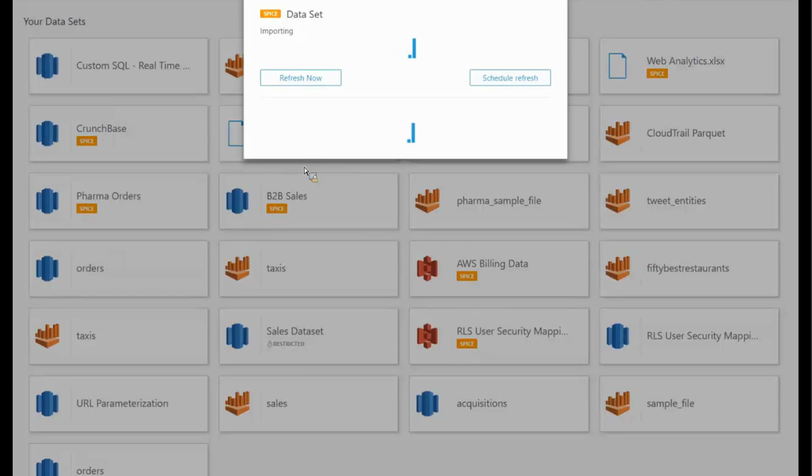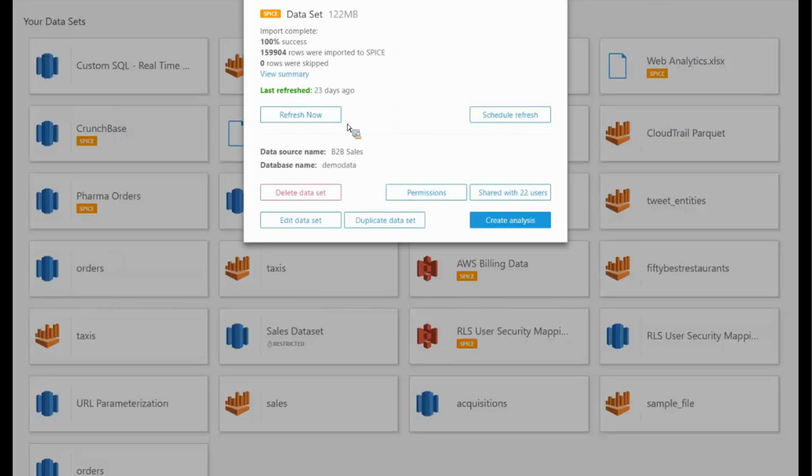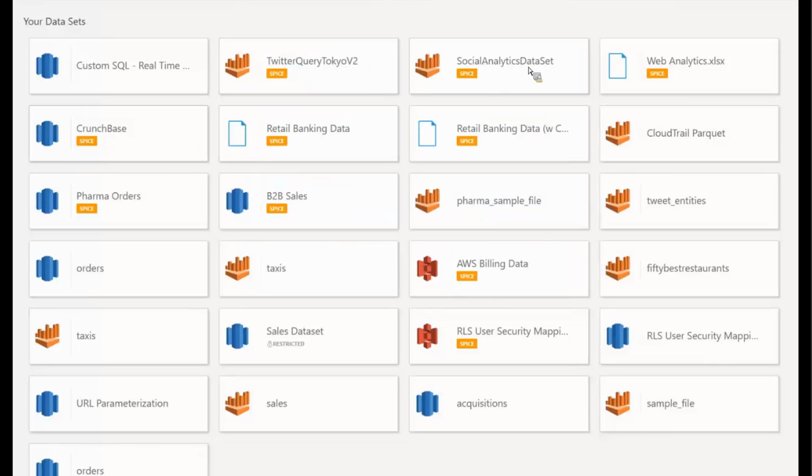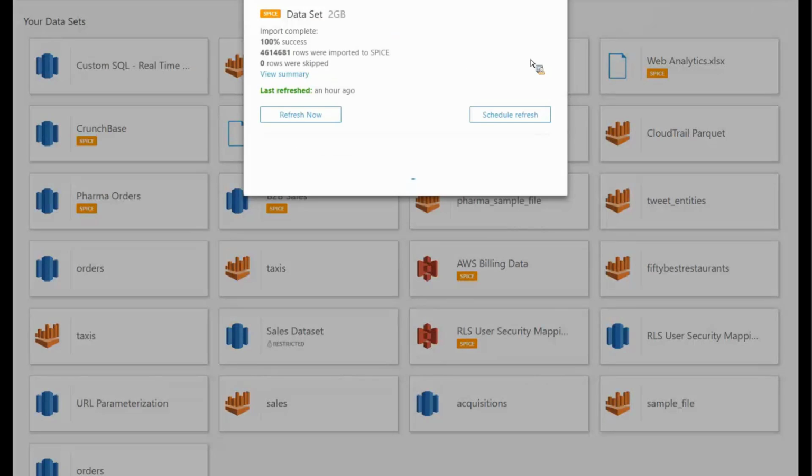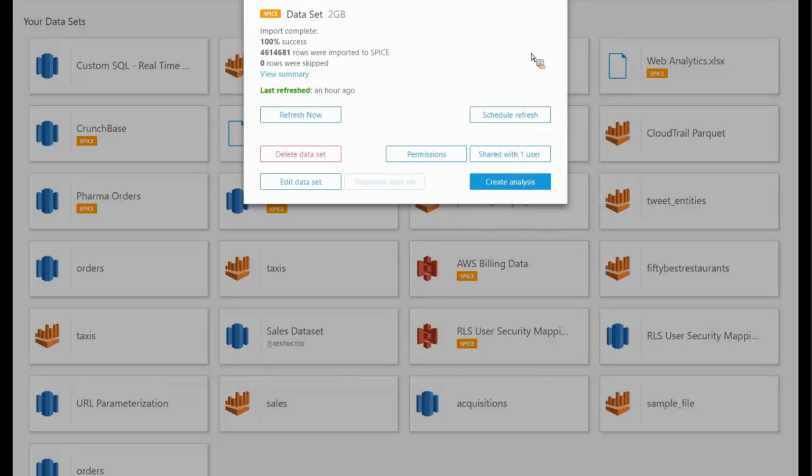If I select one of these data sets, it will give me some options. If it is in SPICE, I can choose to schedule to refresh it. As Quentin mentioned, with our latest release, you can now schedule it down to every hour. And these data sets can be up to 25 gigabytes in size. So this one's on the smaller side. I have a couple in here which are multiple gigabytes, and these can be up to 25 gigabytes in size.